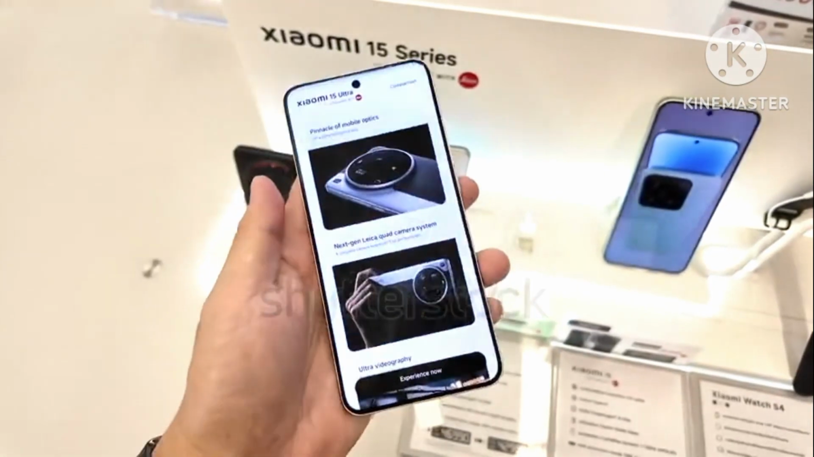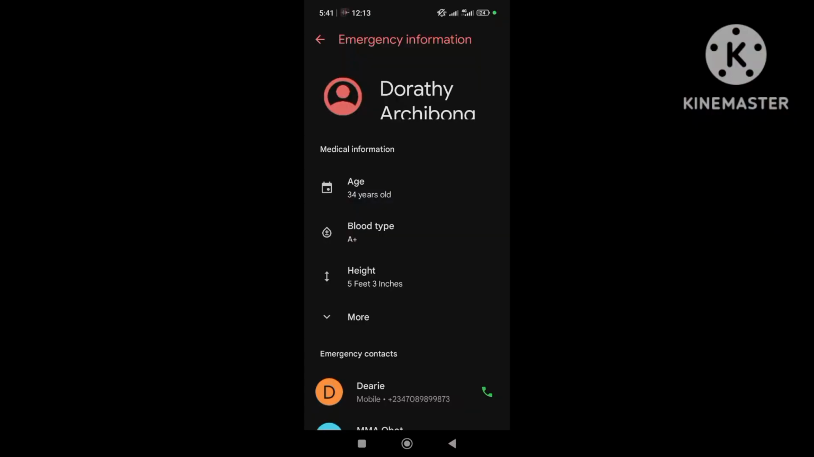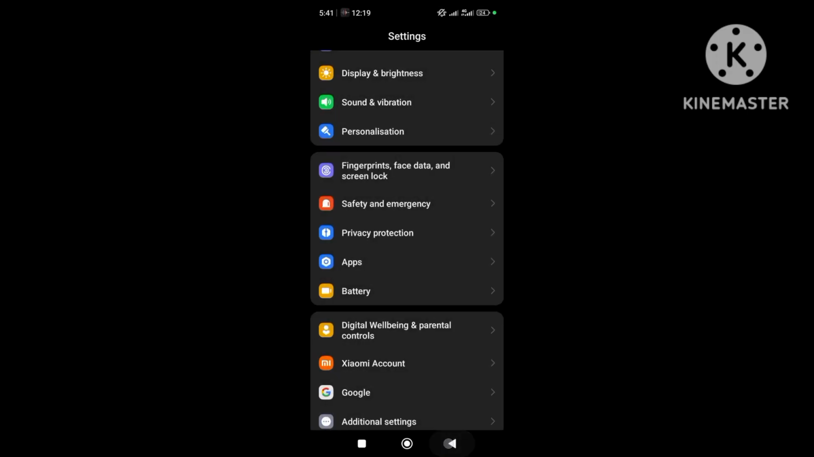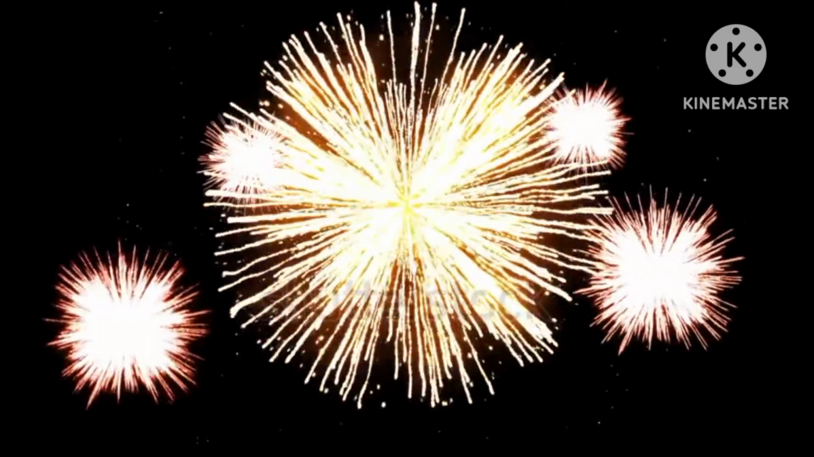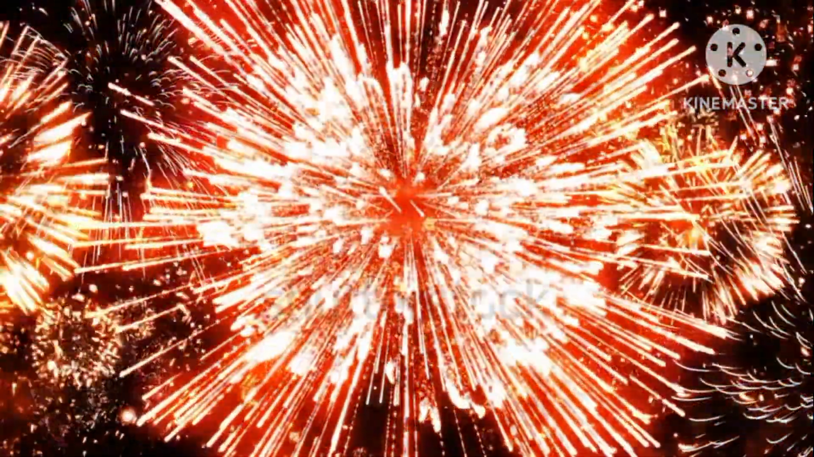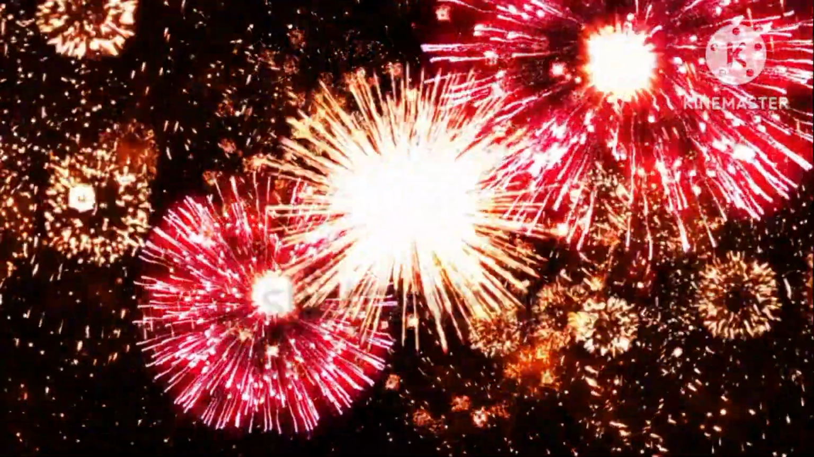Now, the final tip: please update this information whenever your health status or emergency contacts change, especially if you move. Congratulations, you've just made your phone a tool that can help protect you, and that's something worth taking the time to do.